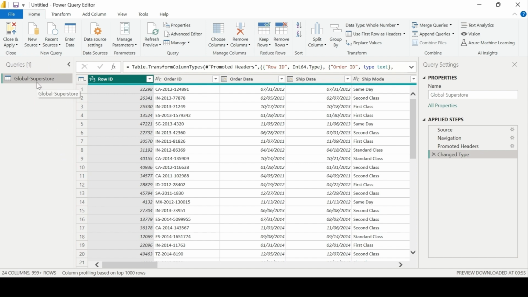On the left-hand side, you can see the list of queries or tables. As we connected with the Global Superstore table, you can see one query as of now. If you connected with multiple sources, you will get several queries here. In the middle section, you can see the preview of your data. And on the right side of the screen, it's Query Settings. Here you can see the applied steps. Whatever steps are applied, you can see those here.